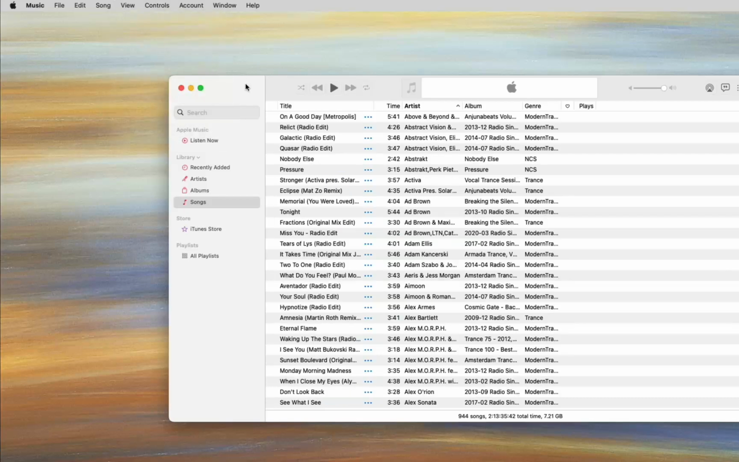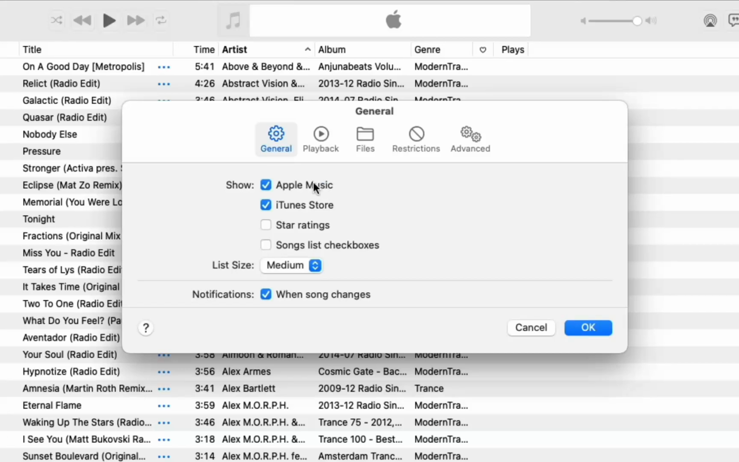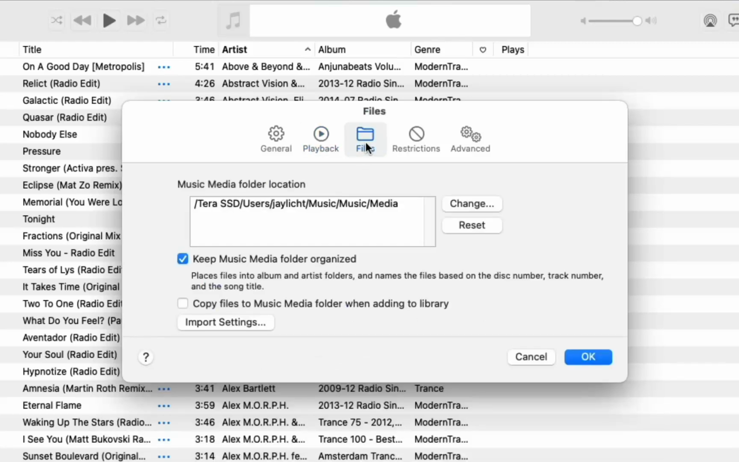Now, while we're at this, let's get rid of a few other things. We'll go into Music and in the Preferences. And here, I'm going to elect to not show Apple Music nor the iTunes Store. They're not useful to me in this context. Over here on the playback, we have Sound Check on, which normalizes audio fairly well, brings the volume levels to mostly an equal level. Over here, in the Files area, this shows me where my library actually is, where all the tracks are actually organized.